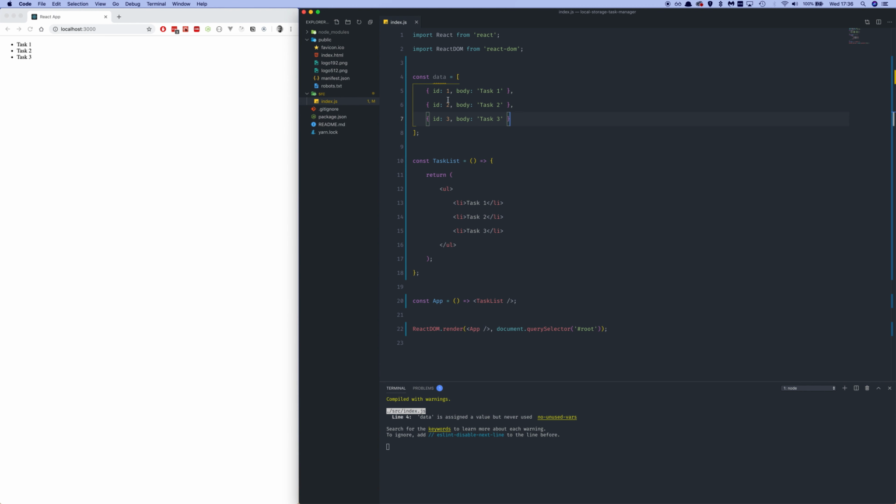So 3 is enough for now, just enough for us to loop through. When we do get our tasks from local storage, we'll be passing them to our task list as props from our app component. But for now, we can just map through this data variable. So how we do that is data.map. That's just an array method.